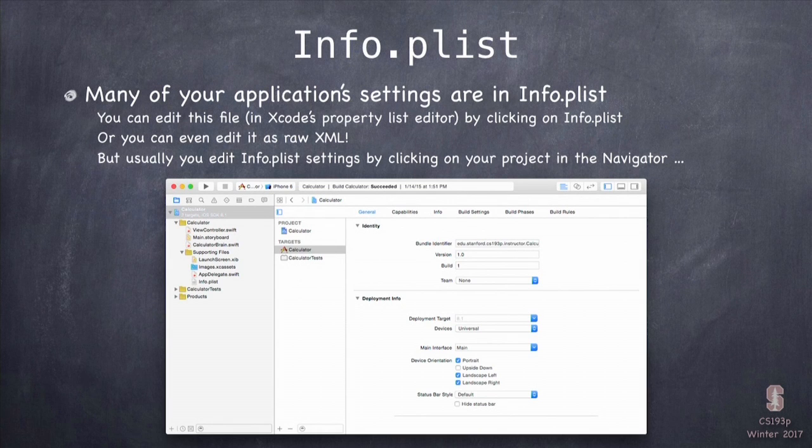But you've seen many, many settings here, like do we allow portrait upside down and things like that. These are all stored in the Info.plist. So this settings UI that you see is pretty much an editor on Info.plist for a lot of the things that you see there.